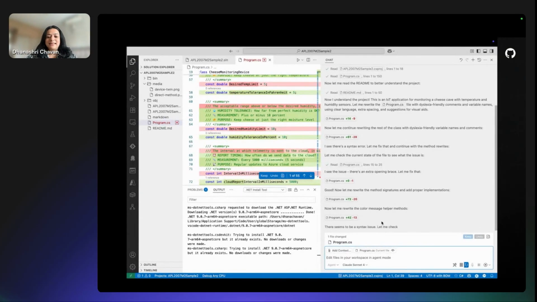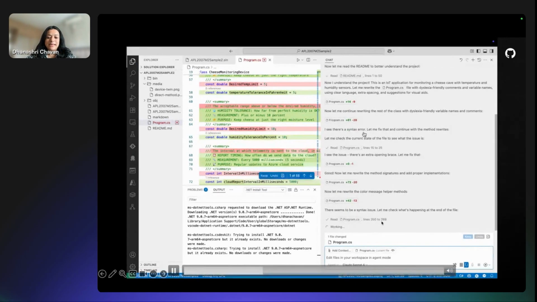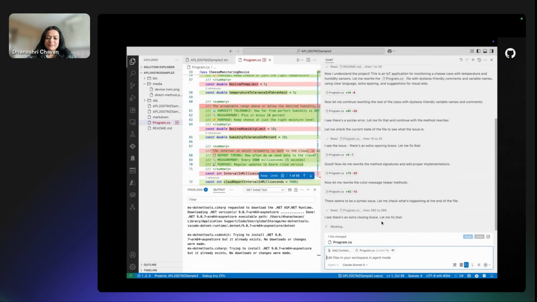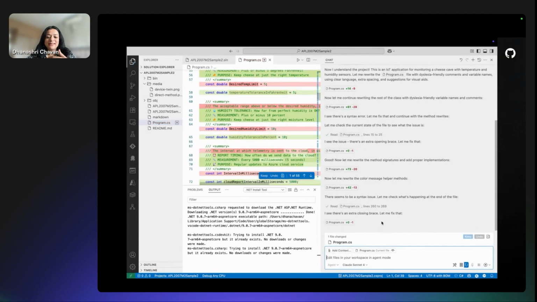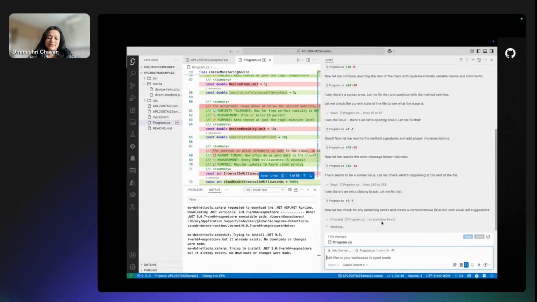Here you will see that GitHub Copilot provided me the response, but also is going a step ahead and looking at the syntax error which it's trying to fix. Now it's going ahead and rewriting the method signatures to add proper implementations. And again, it's looked at another syntax issue and it's trying to fix that as well.